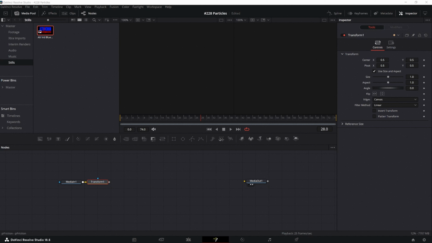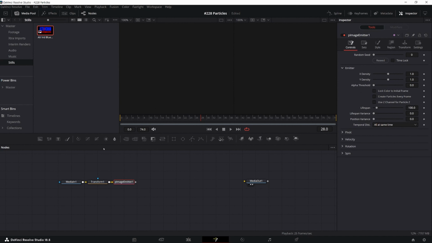Now mine opens up on another monitor, so I'll have to drag it in for you. And there we type in P image. So P im, and it's a P image emitter. So you click on that and then add.